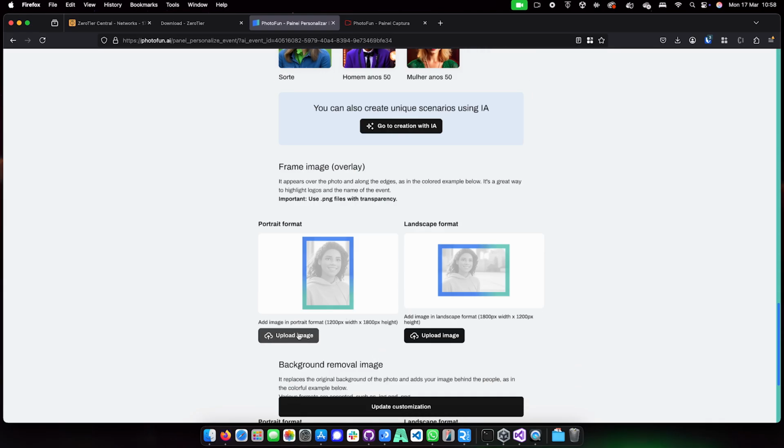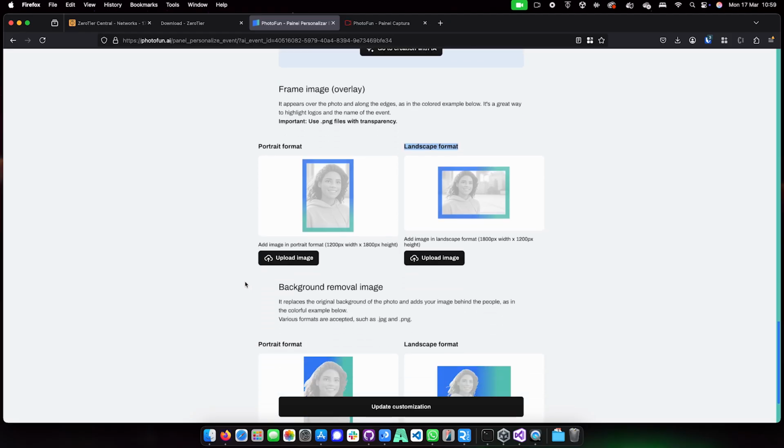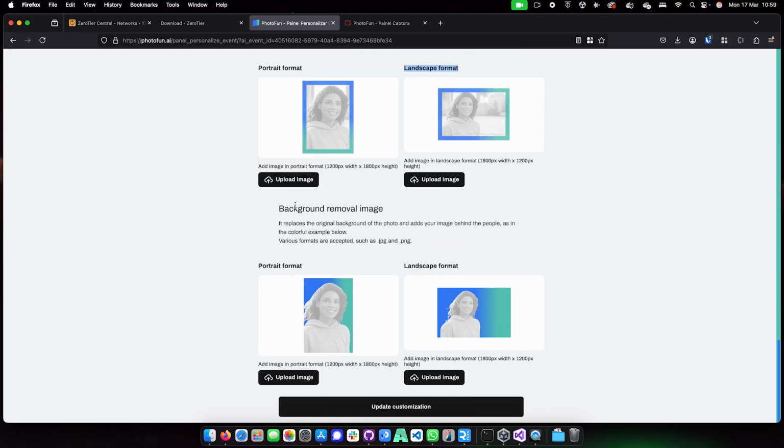Here you can add a portrait for overlay. So you have to send in both formats if you want to be able to take pictures in both orientations. And if you want to change the background, it's also suggested to send in both, if you're going to change the orientation of the camera.